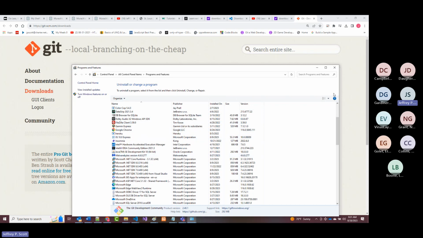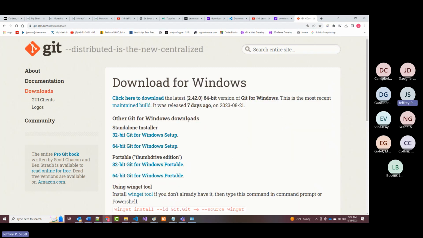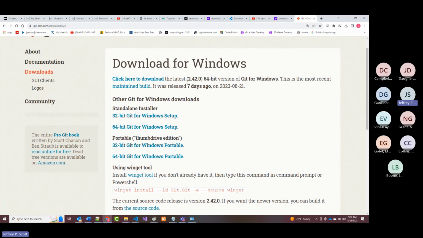So now I'm going to reinstall it. So I've got the latest and greatest version, the same version you will have. So I'm going to click here where it says download for Windows. All right. It says click here to download the latest 64-bit version. That's what I want. All right. Notice it was released 7 days ago. It couldn't be much newer than that.